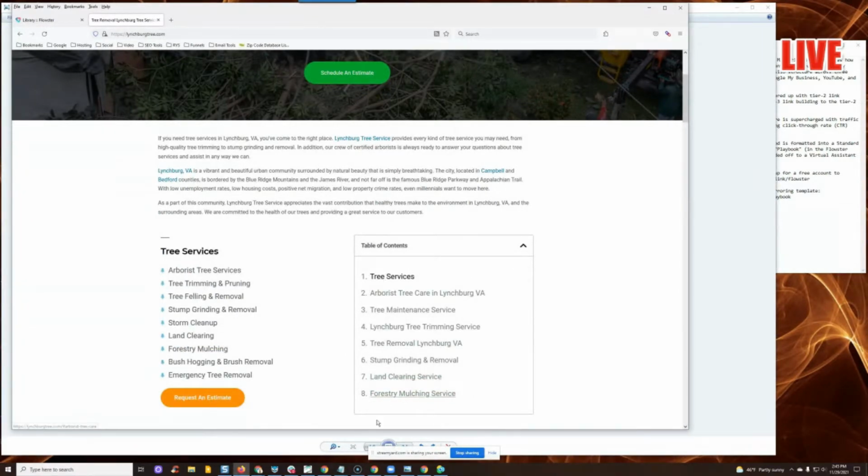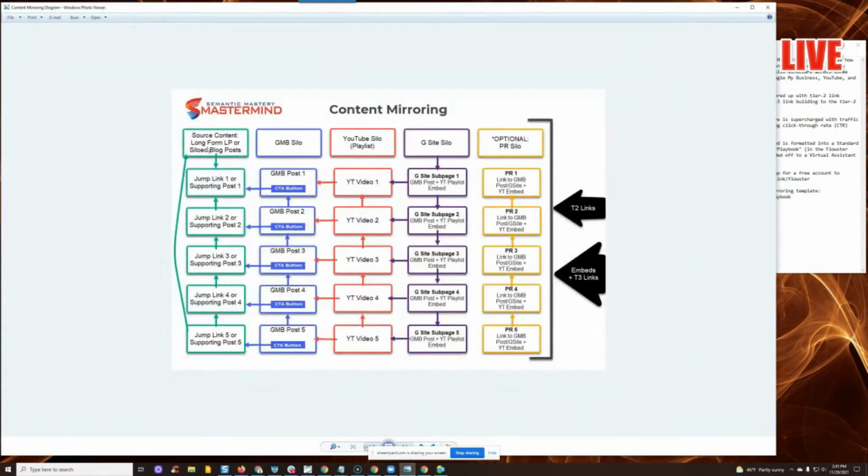Okay. So if we go back to the diagram, what I'm saying here is you can either create a 1-to-1 ratio for blog posts to GMB posts. So in other words, if you're using the traditional silo structure, you're supporting post number 1, you would summarize that post and create and publish a GMB post that is essentially a summary of that blog post. In the long form landing page source content, which is what I'm using, I summarize that section header, right? So the text within that section, and that becomes the GMB post.